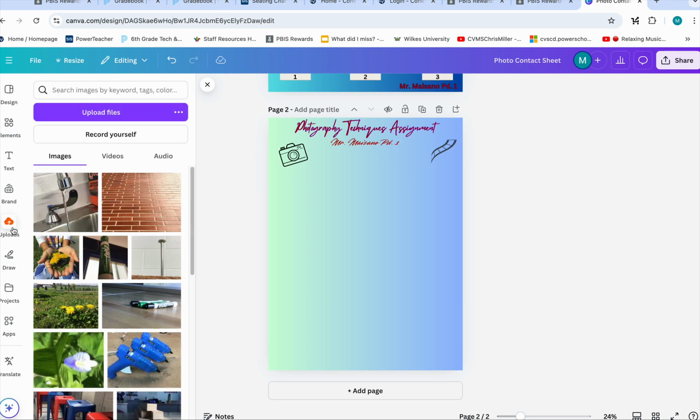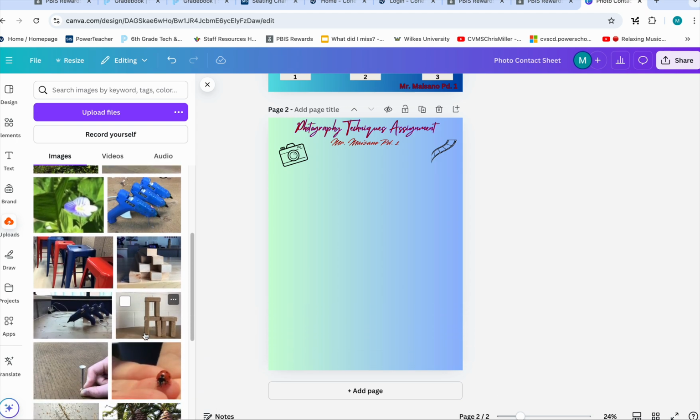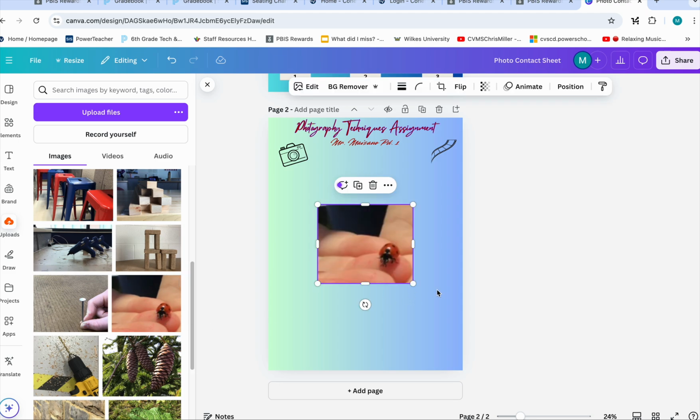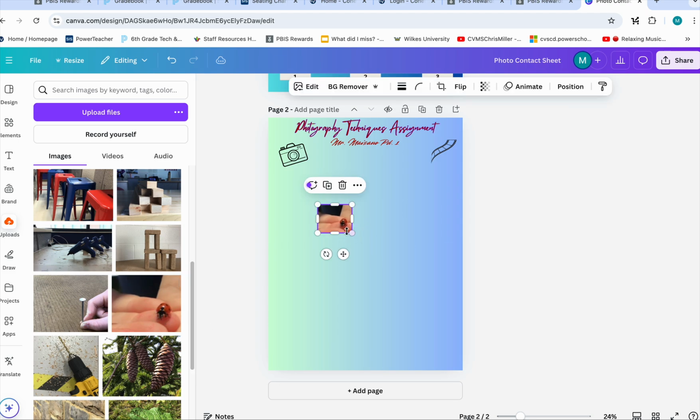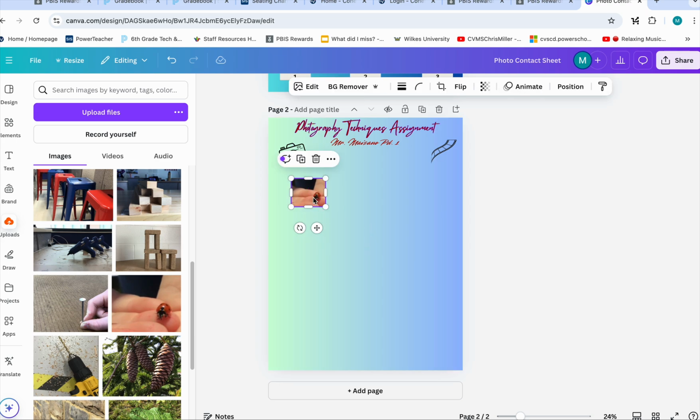So I'm gonna go to my uploads, and you should have all your pictures uploaded at this point in time. But let's say I wanna pick one. All right, so let's say this one right here, for my rule of thirds, the one with the ladybug, I'm gonna select that, drop that in, change the size of that, and this is gonna be my rule of thirds. Now, do you see when I drop it in, it's just a plain photo that's dropped in here. I wanna, again, work on my layout a little bit. I wanna give it a border, almost look like it has a little frame.